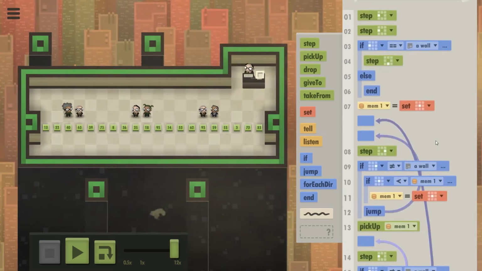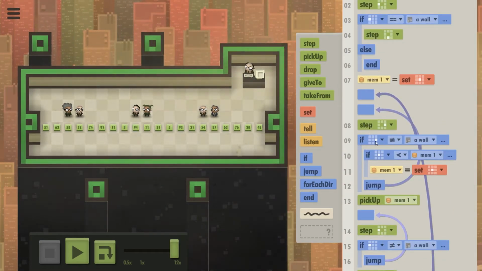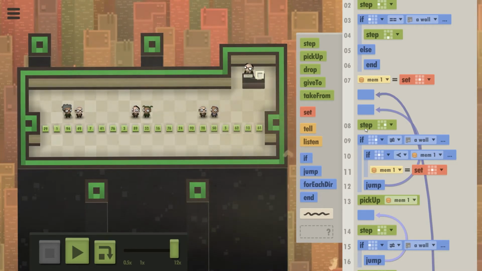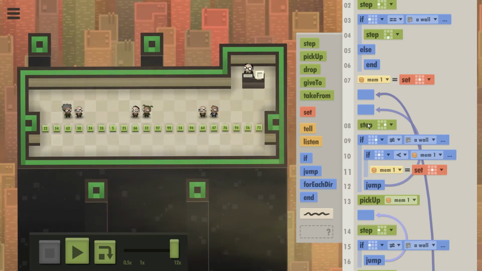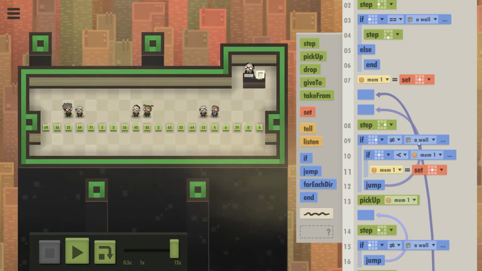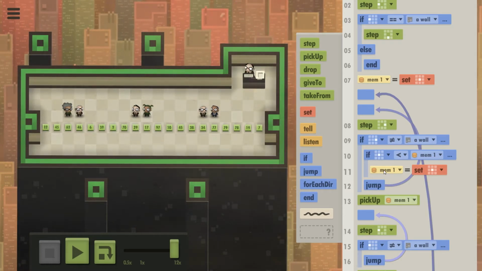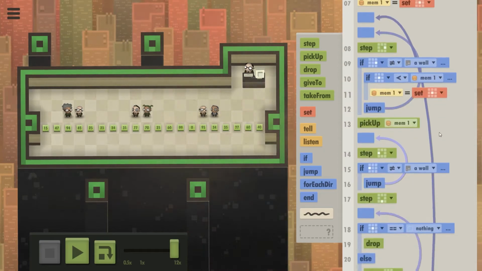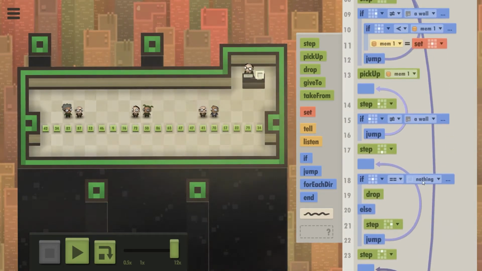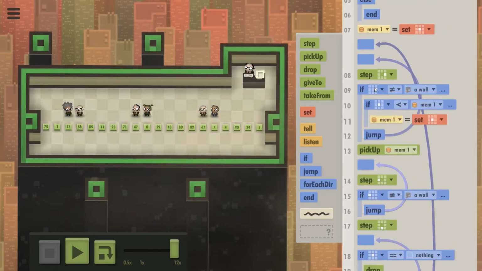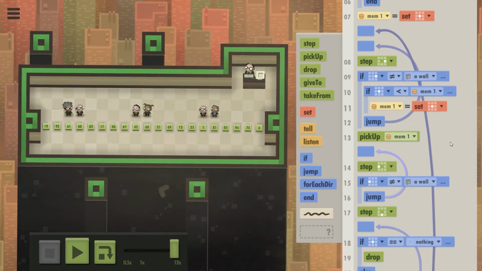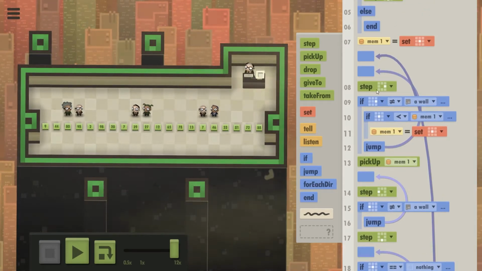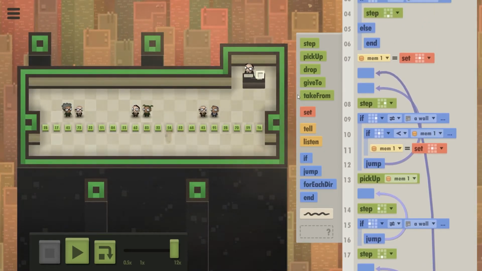So, I have a bug where I didn't set mem1 correctly. So, the logic is here. I step to the right. If to my right is not equal to a wall, then we never pick up the last item. If to the right is not equal to a wall, then I do one more, okay, I know what to do.